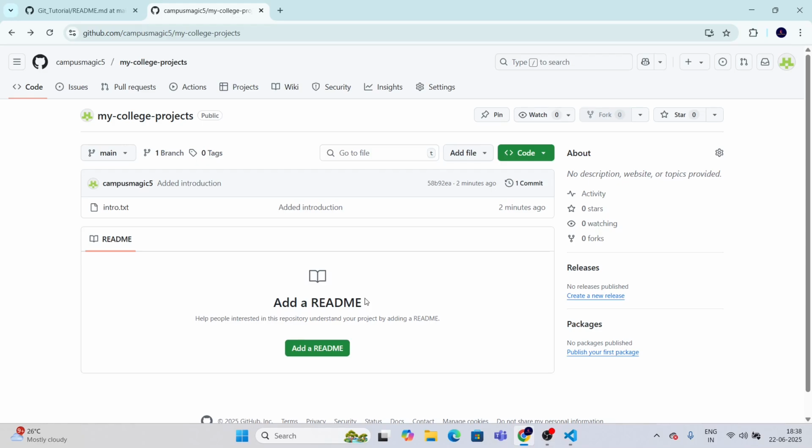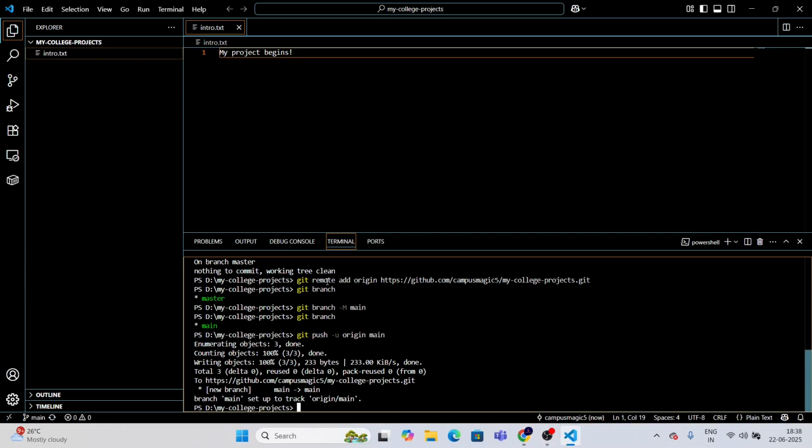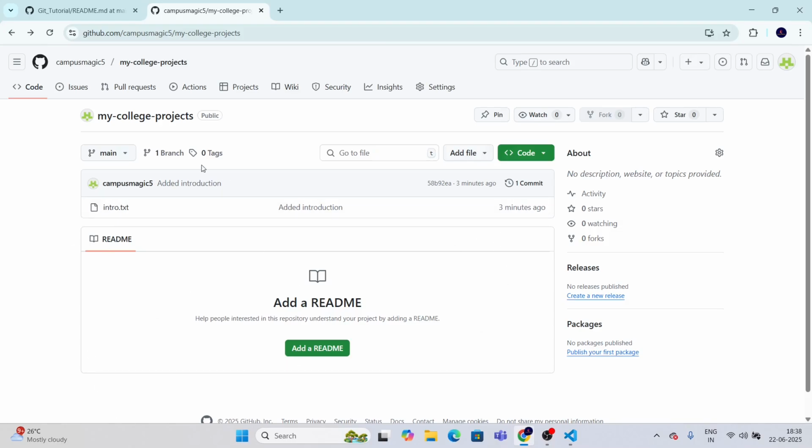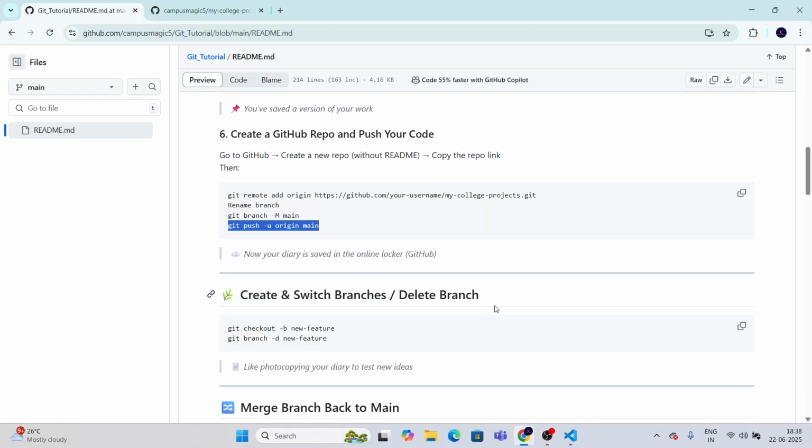And then once we did that, we also connected our local directory to the remote repository which we created on GitHub, using the git remote add origin command, right? And then we renamed the master branch to the main branch, and then we gave the git push command to push whatever files, whatever changes we have done in the local directory to the remote GitHub repository which we created. Okay, so cool. So till this point, I think it is clear.